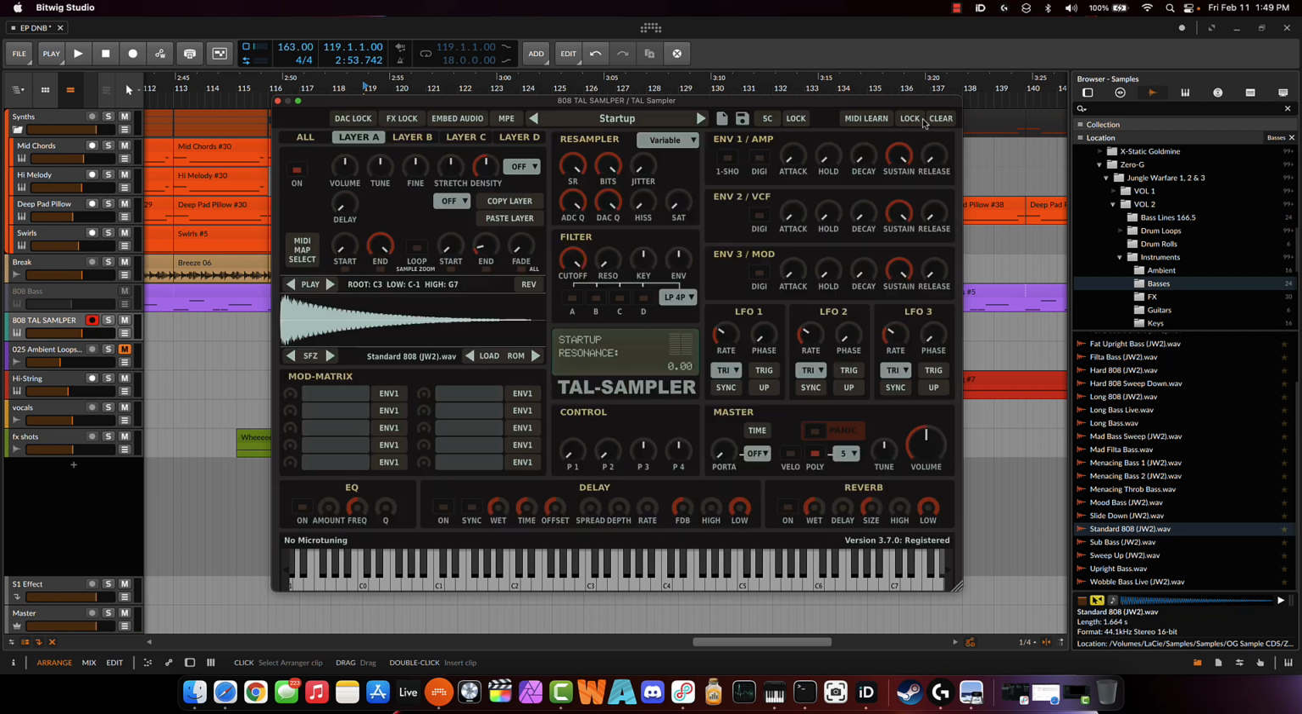Very cool. Let's hit back here and then look at the resampler here. This is a very interesting component of TAL-Sampler, a pretty unique feature, and it allows you to add a little more character to your sample by emulating the DACs found in old samplers. So you have some presets here. S1000, for example, is from the old Akai S1000.